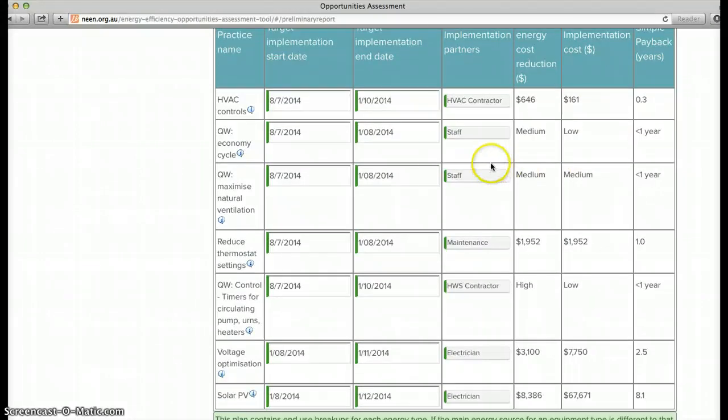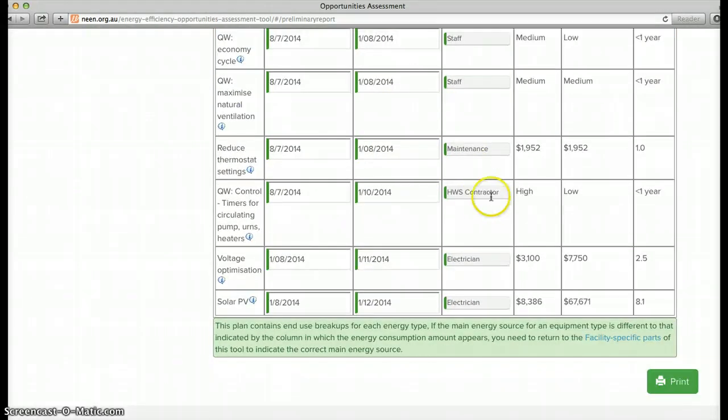In terms of how we utilize some of the heating, ventilation and cooling, we want to hold a staff meeting. So within the next month, we'll hold the regular staff meeting and we'll let our staff know this is the process that we want to do moving forward. You may then also need to know, what are the control times for circulating pumps, urns, heaters? Well, you'll need a bit more specialist advice. Let's speak to a hot water system contractor, and that's listed here.